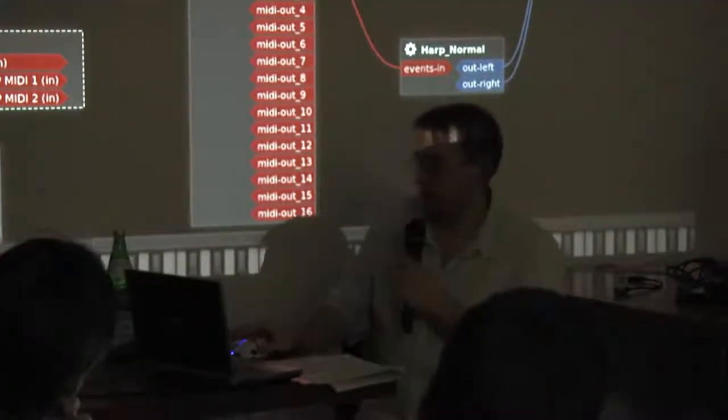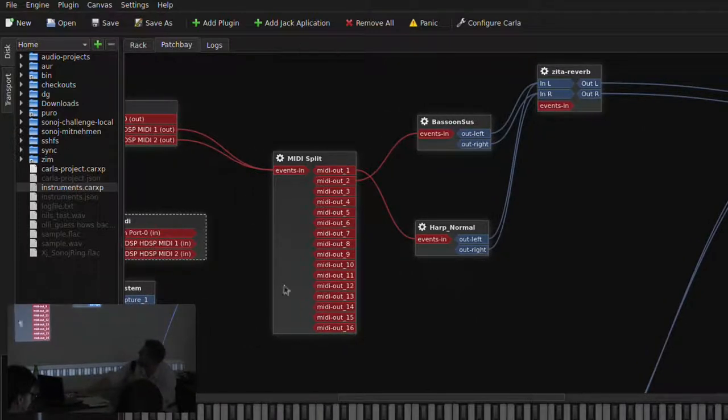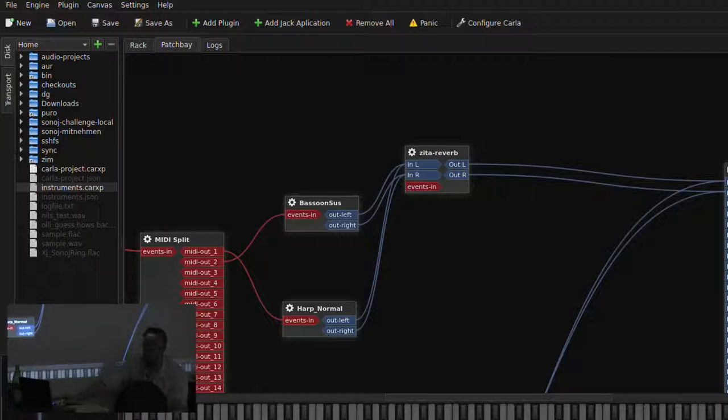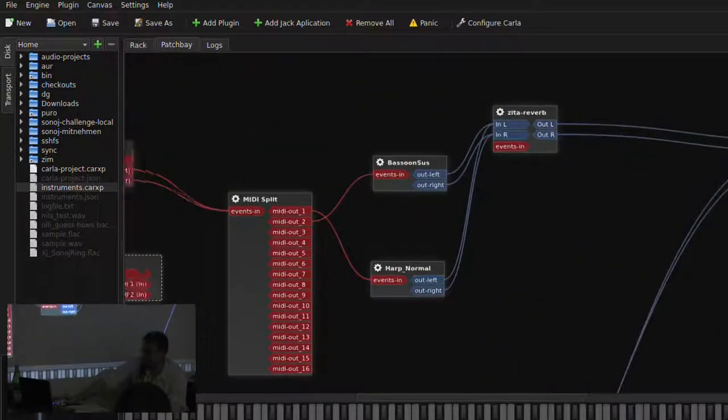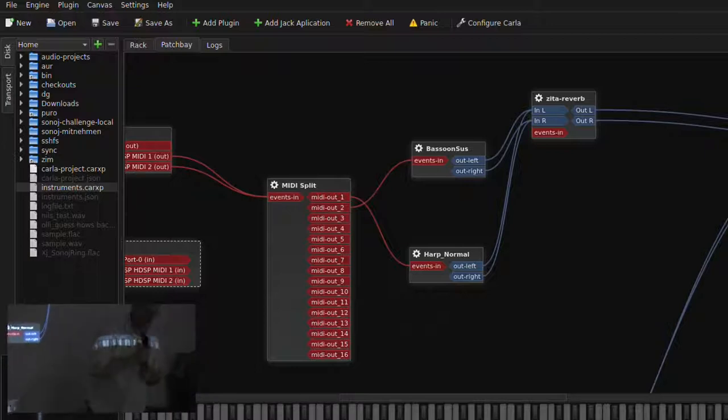So this is actually a very simple setup. MIDI keyboard in. Yeah, I'm sitting in front of it, right? This is just technical because I want the signal split into several channels. Then here's the real deal. One channel for the bassoon, channel two here, and one channel for the harp. This goes into a reverb, Zeta reverb actually, which is my favorite, and out to the system. Of course, this is just an example setup for live.